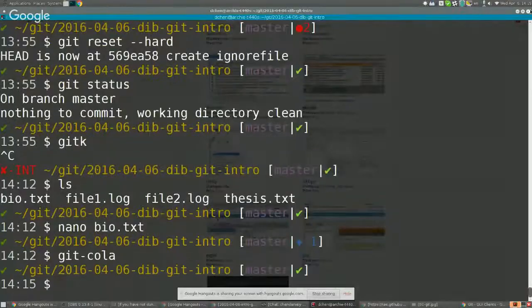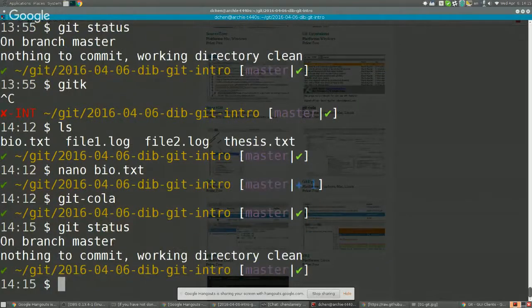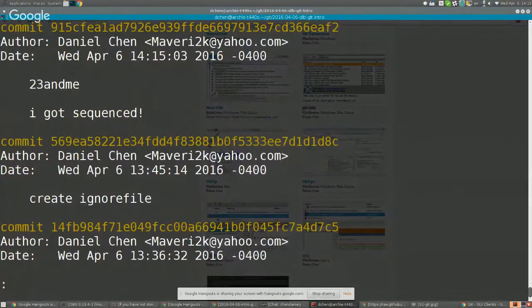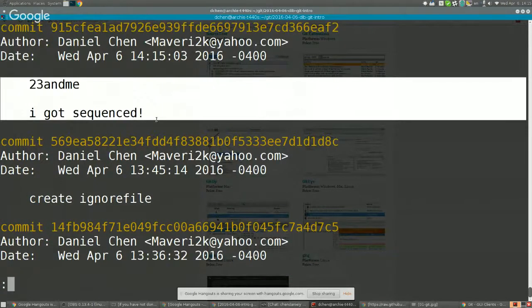And that's usually what I do in my day-to-day: I use a GUI just to commit, and then everything else comes back into here. Git status, look at the status. Since this is probably the first time you've seen a multi-line commit, you can see that the one-line log will only show you the first line, but if I look at git log, it'll give me everything I typed.